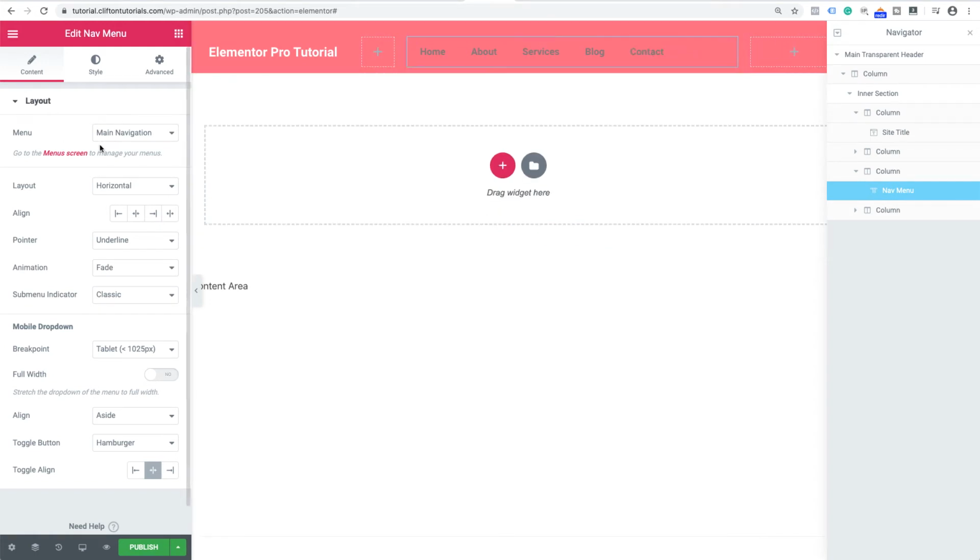items, right? So if you don't have one, just go to the menu screen. You can create some dummy links if you want to, or if you have actual pages, then you want to place your menu in here. So I already have my menu created. Now I'm going to go ahead and configure this menu so that it makes sense.